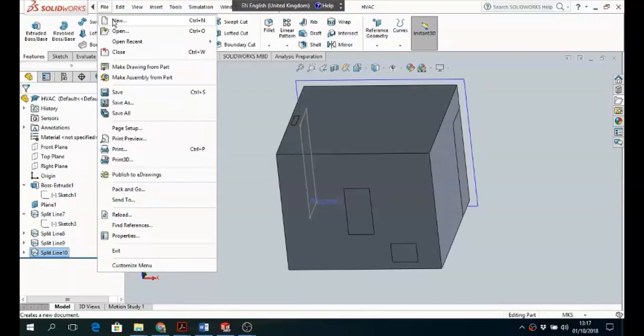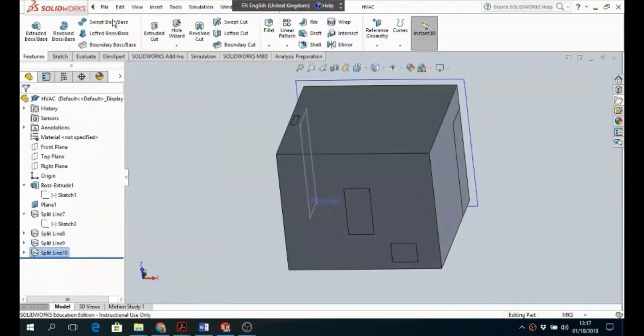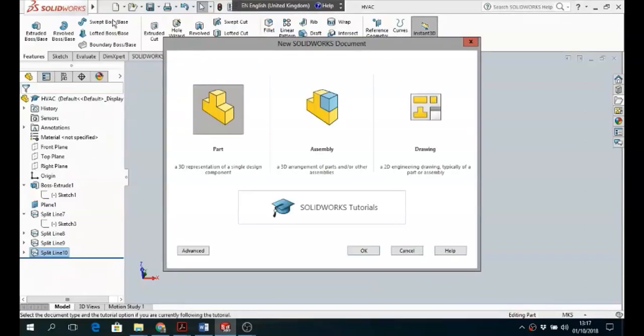Okay, welcome back to COSM 4111. This is the HVAC CFX simulation. We start a new part in Solidworks. Select part, okay. Wait for that to start.